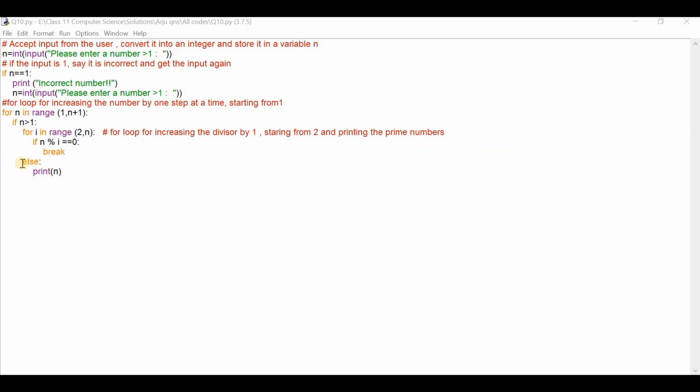So the indentation of this else cannot be inside the loop because once all the conditions of the for loop are checked, the control moves out of the loop. Therefore, the indentation of the else statement should be the same as that of the second for loop. This is something which we have to remember.